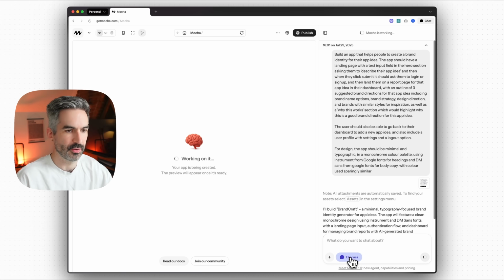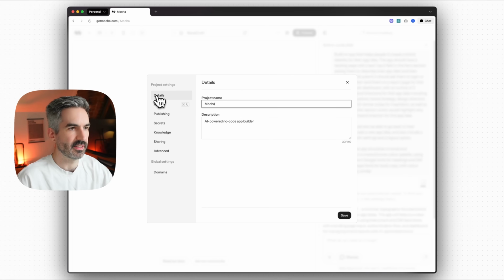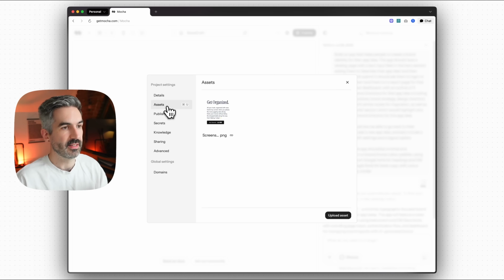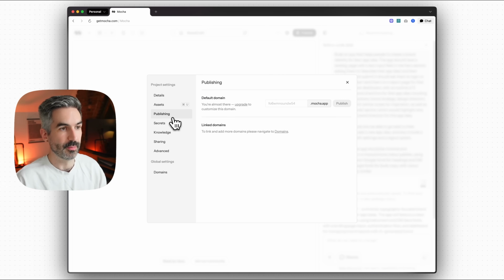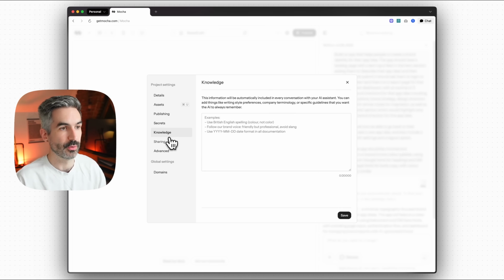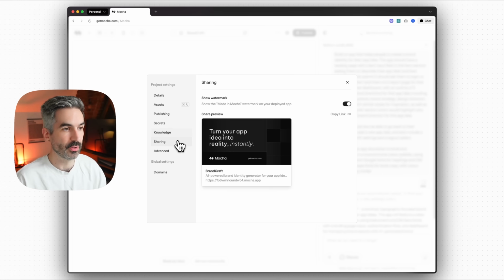So you've got a discuss mode, so you can chat with Mocha to ask it questions. You can also add attachments on here, and you can also access things like settings. So this settings menu gives you access to all of the things that you have got in your app project. So basically the details, any assets or images or files that you've got uploaded, publishing to a domain or to a custom domain. You've got your secrets, so all of your API keys will be stored in here. You've got knowledge, which is like information that is related to how you're prompting Mocha, so kind of like instructions for your AI app building tool.